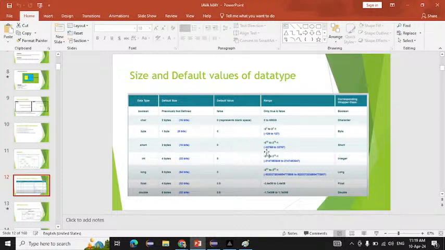If you want to see the range, this is the range of all the data types. Don't worry about that. If you get hands-on with all these data types, you will easily recognize what we need to write and where we need to use each data type. After that, what is the size of the integer here? That is 4 bytes. And the size of the long is 8 bytes. The size of the float is 4 bytes. The size of the double is 8 bytes.